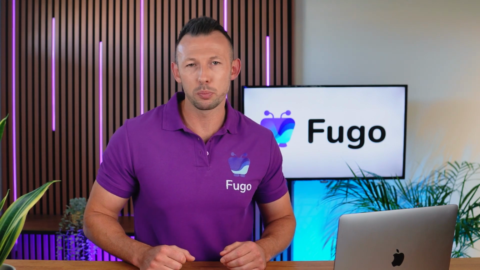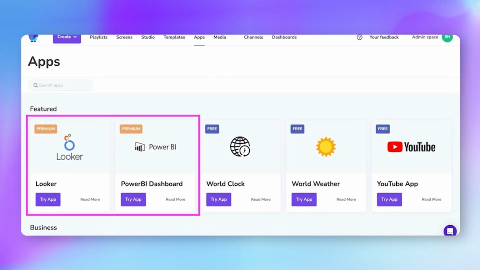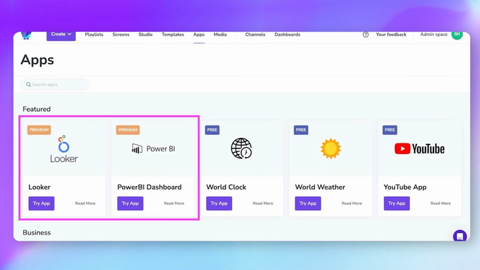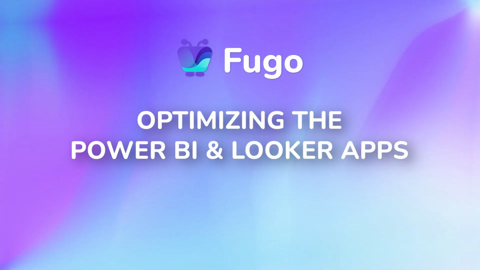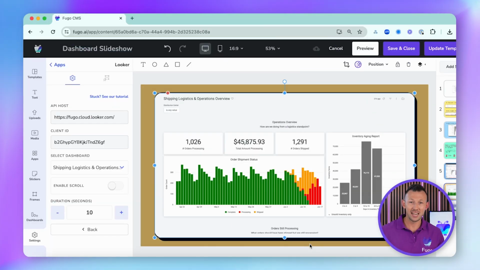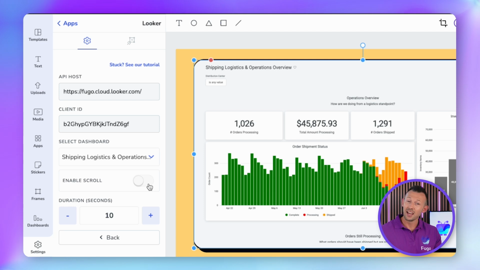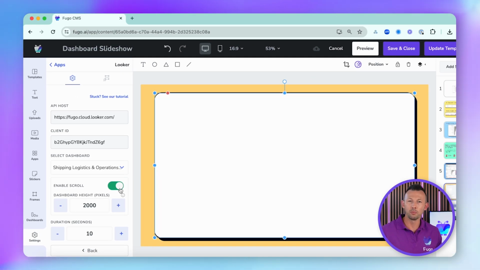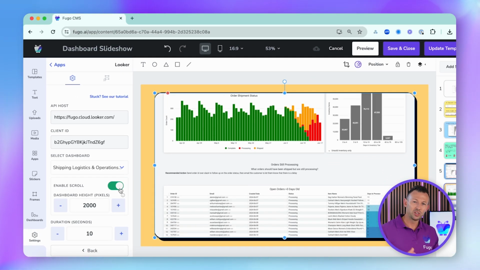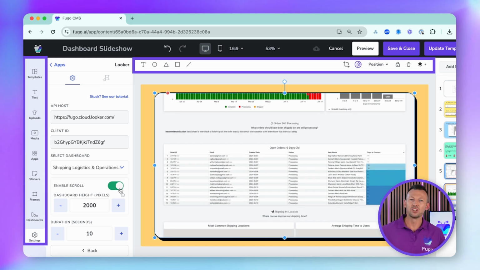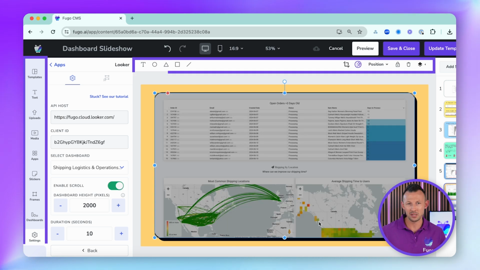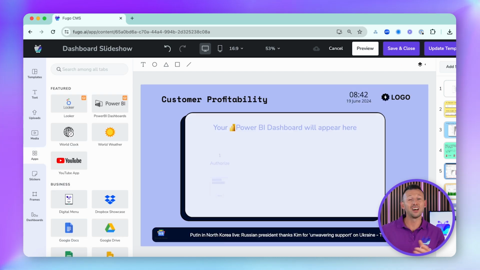So that's great for dashboards you've created via the TV Dashboards feature. But what about dashboards you've connected in the Power BI or Looker apps? Well, both have settings for scrolling your dashboard that you can enable when configuring the app. You'll find it in the app settings panel to the left of the canvas, as you can see from the settings I've got open for my Looker app here. And you can use the same cropping and design tools to build out custom branded slides around these apps too, just like I did with my dashboard in the last segment.